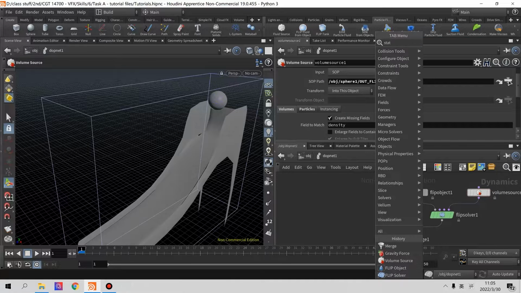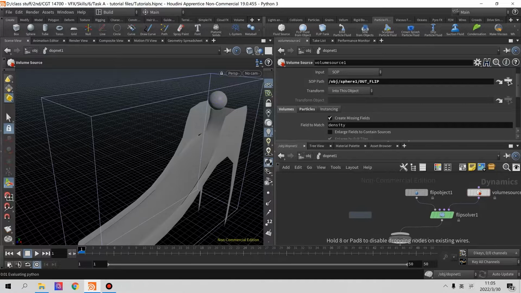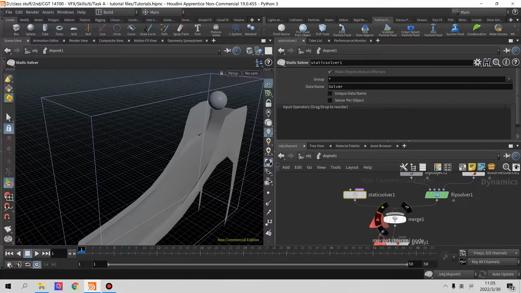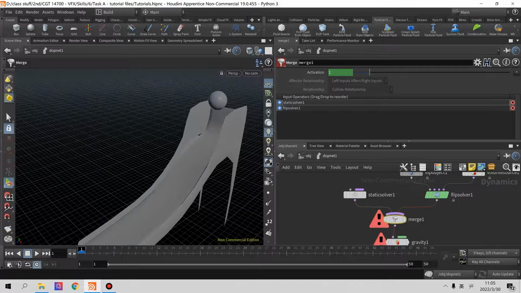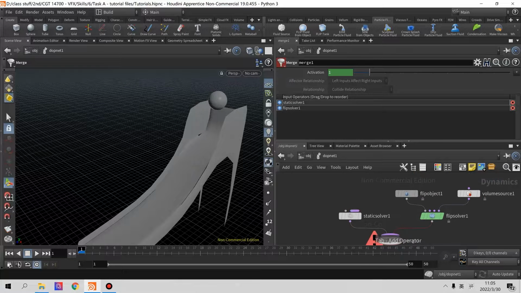To confirm its order of processing, we need to check the merge node too, because we see that if we want to process the static solver first, we need to put it on the top of this box, which is input operators. So we see now we have the static solver on top, and we can confirm that Houdini will process the static solver first.